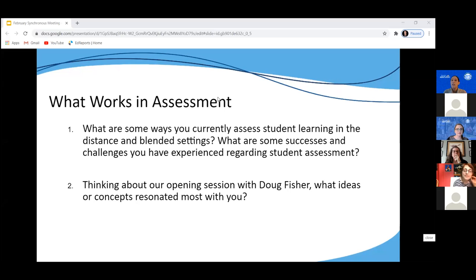So what we want to do now is that you've met the people who are going to be in your breakout room. We want to have just a general conversation around this whole topic of assessment. So we have two questions for you to consider. One, what are some ways you currently assess student learning in the distance and blended settings? And what maybe some successes that you've had and challenges that you face regarding student assessment in this setting. The second question, many of you were able to attend our opening session with Doug Fisher or watch the recorded version of it. What were some ideas or concepts that resonated most with you from that opening session?